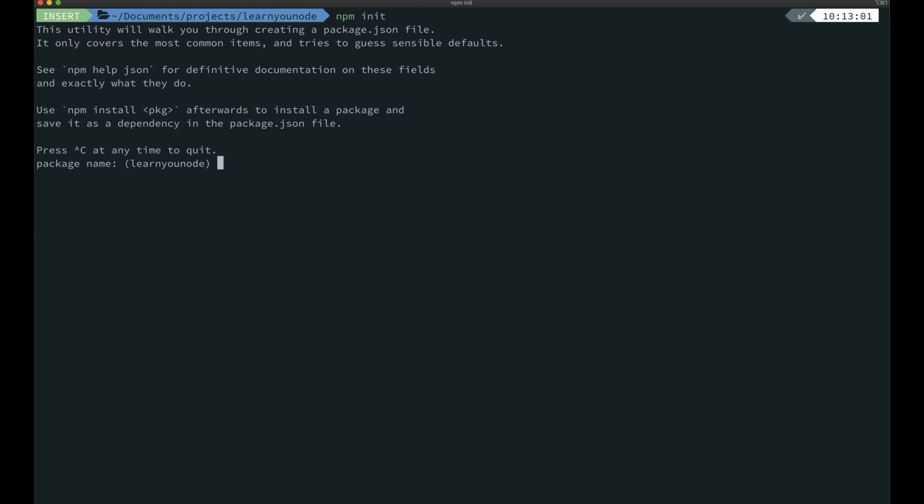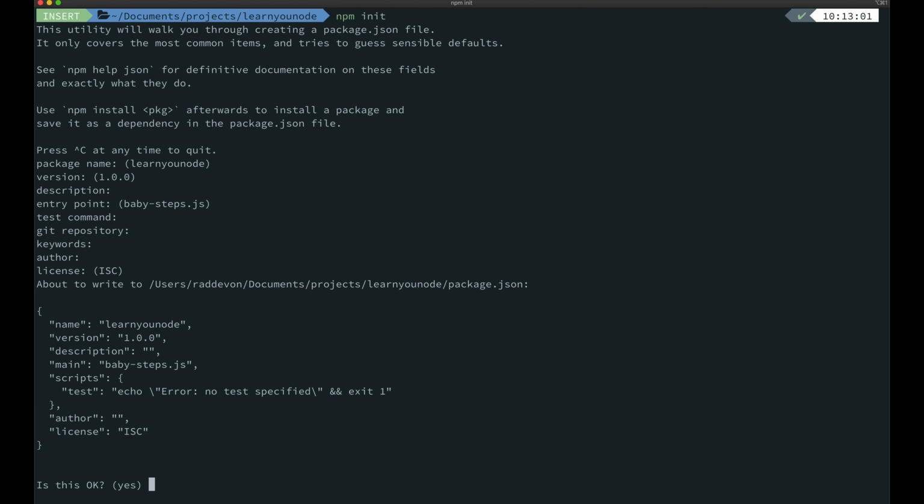In our case, though, we're doing it because we just want to be able to keep track of what external dependencies we have. Really, I don't care what all this metadata says that it's asking me for right now. The package name, I don't care what that is, because I'm not going to be distributing this. So I'm just going to return through everything. Whatever defaults it has are great. Is this okay? Sure, that's fine.